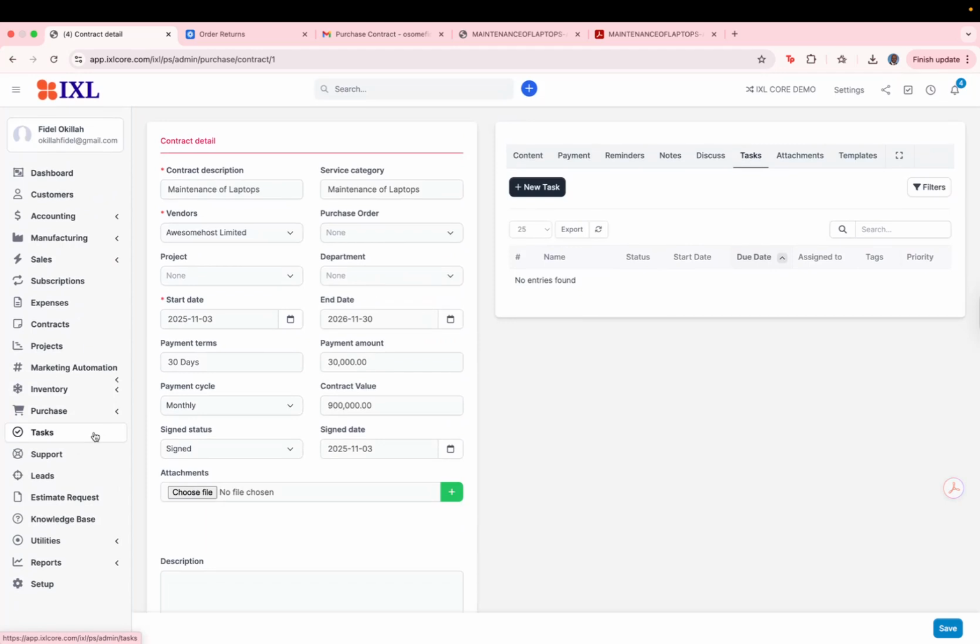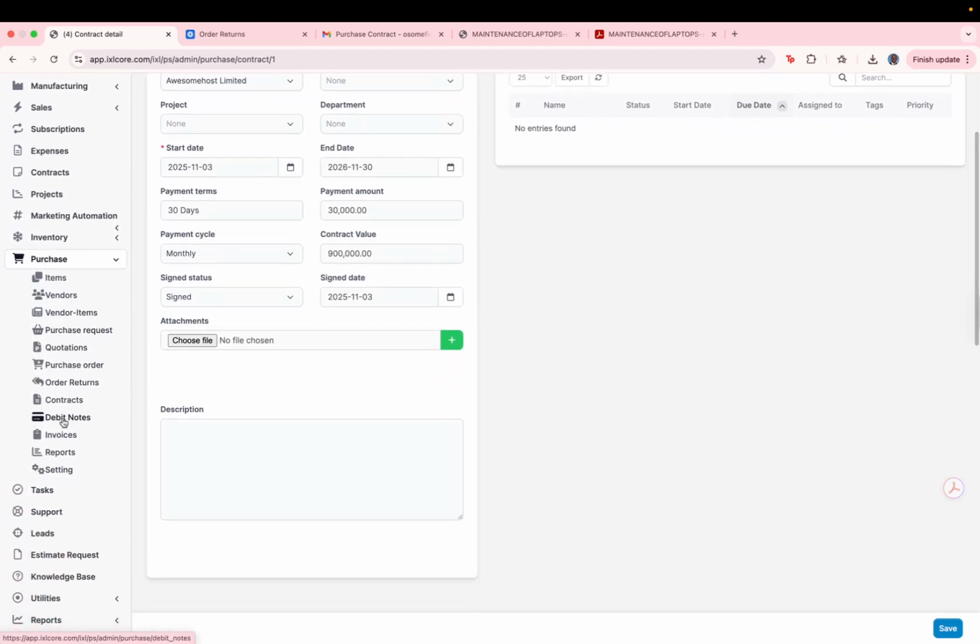And that's in a nutshell how we create contracts in iXL Core.